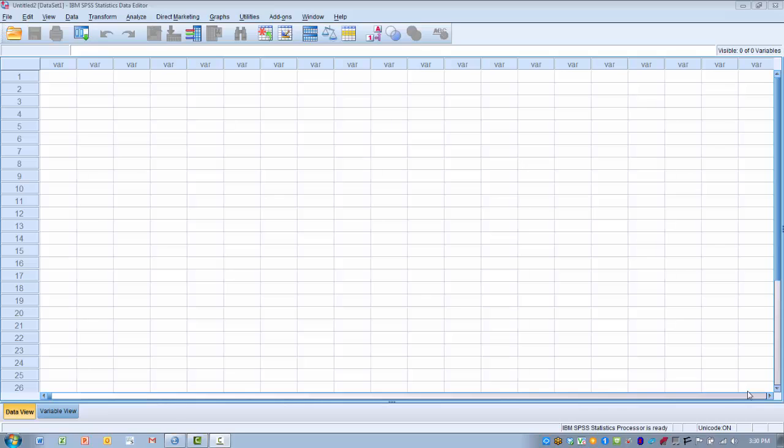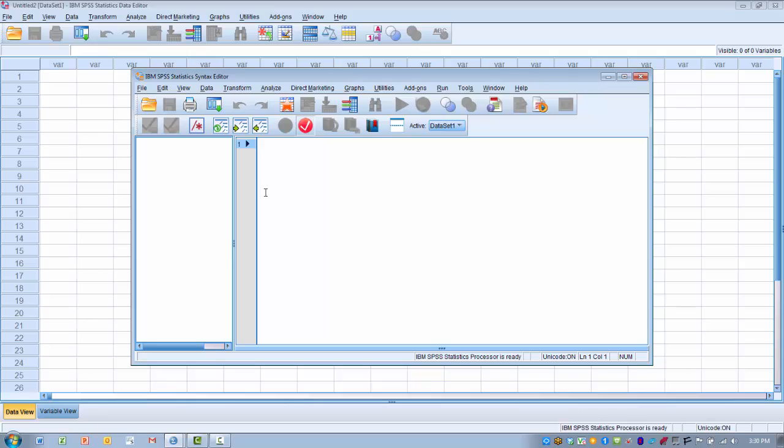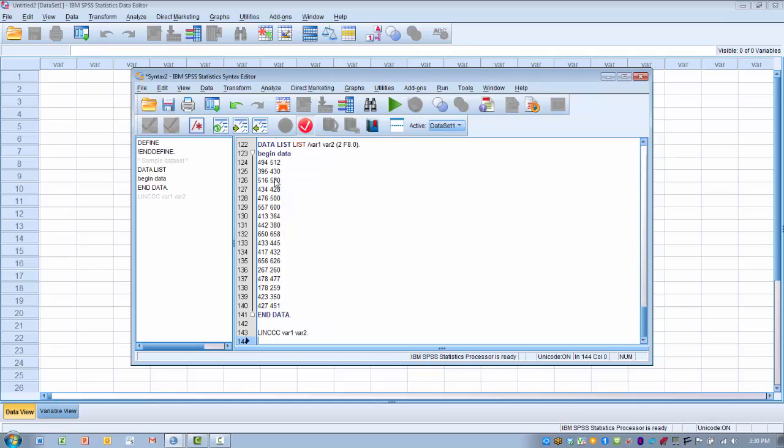So in order to move the syntax into the program so we can calculate this, we need to open up a new syntax file. So we go to the File menu, click New, and then Syntax. And I've already copied the syntax, and now I'm just going to paste it into this syntax window.